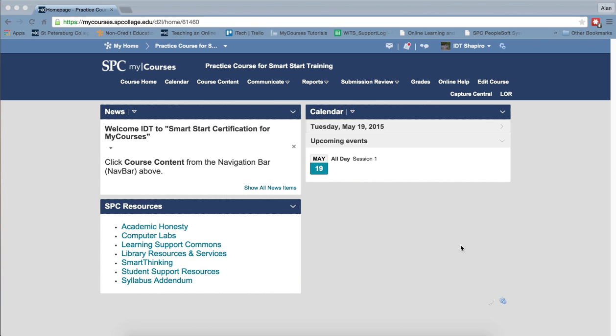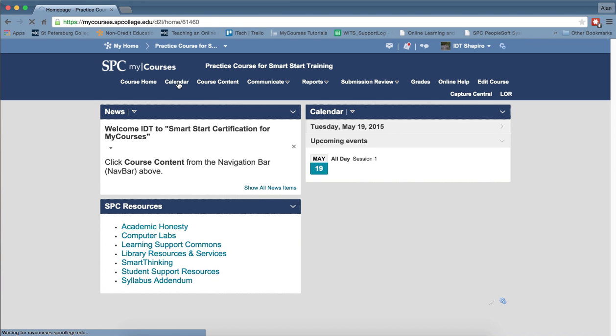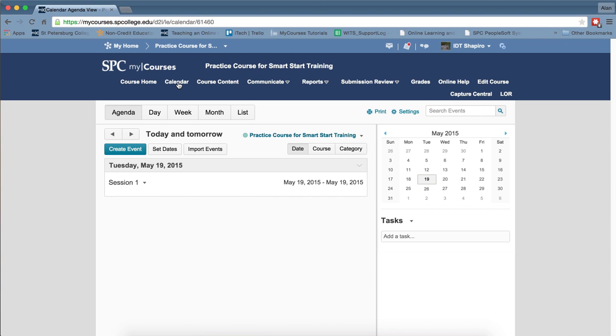You can easily make changes to a calendar event after it's been created. Click on the Calendar tab on the nav bar. The Month view is the best view to edit calendar items. Click on the Month tab within the calendar.